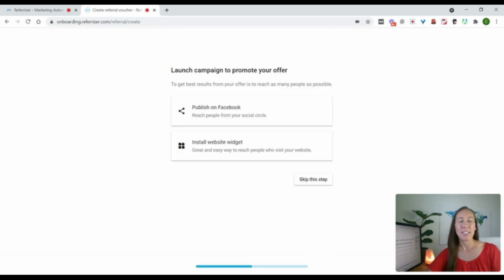So now the widget is already created, and you have two options. One, you can go ahead and publish this on Facebook. So this allows you to take the actual offer and put it right on Facebook, and that way people are able to click through and get that offer right there. Very powerful thing to do.